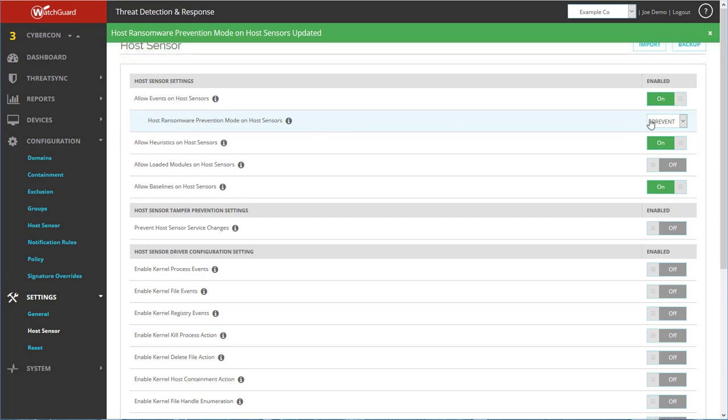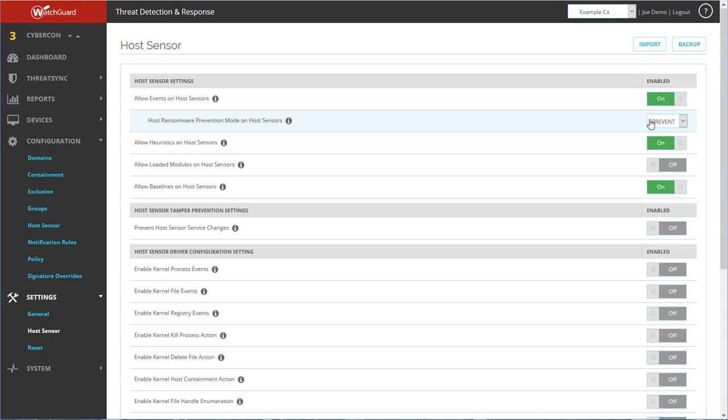This is something that can be overridden at the group level, if you like, and we talk about groups in a different video demo. But for most systems, you want to leave this HRP mode on, and this will supplement your policy so that if you don't have any matching policies for a particularly malicious file, HRP will still protect you.